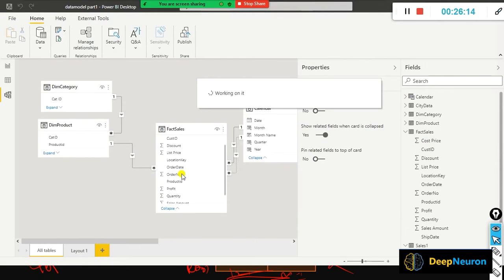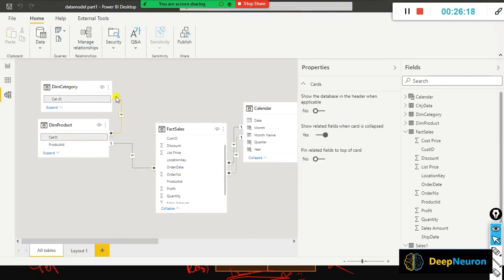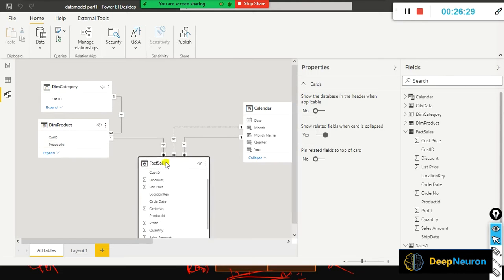You need to note down this one. So that is what this arrow tells us. And similarly, what this down arrow tells us is that the cat ID is flowing from this dimension table to this product table. And similarly, if you look at the calendar table, the date column flows from here to here, and again the date column flows from here to here.